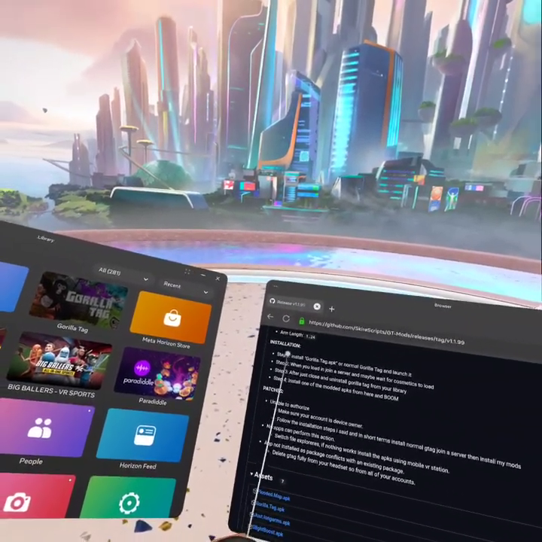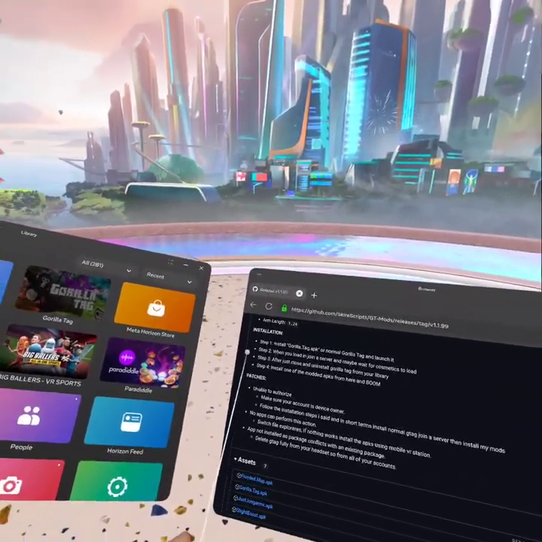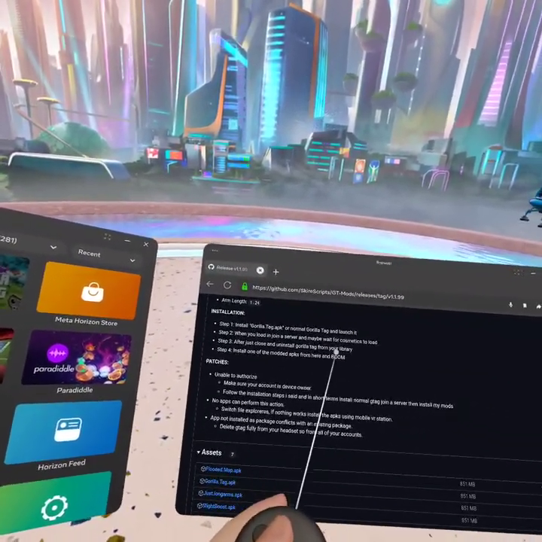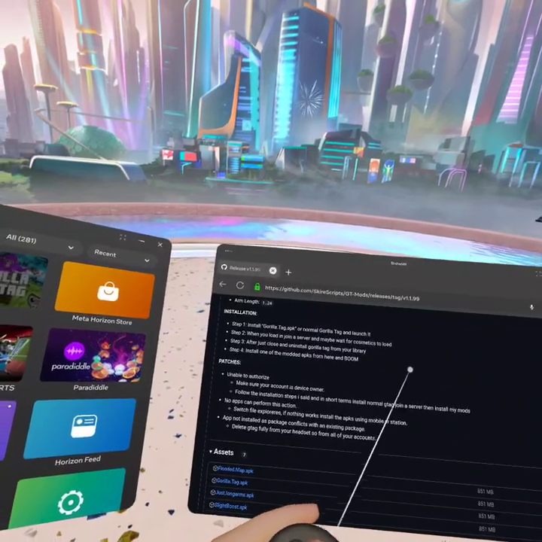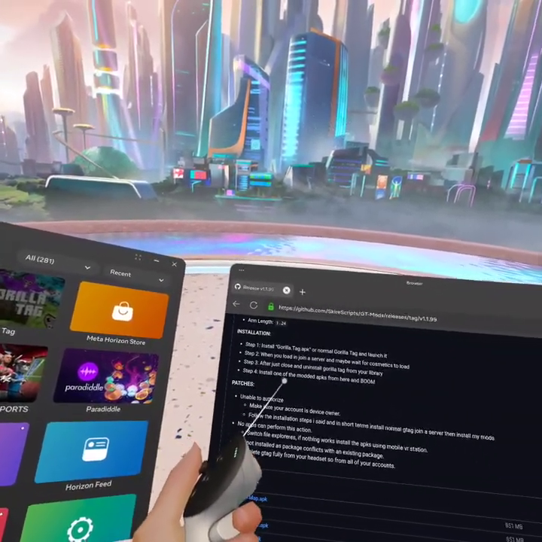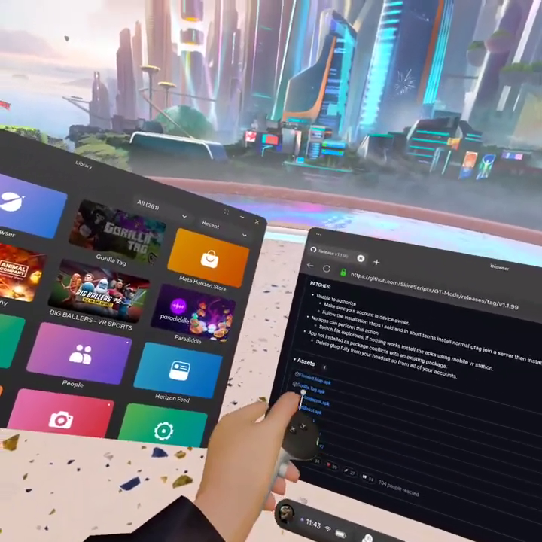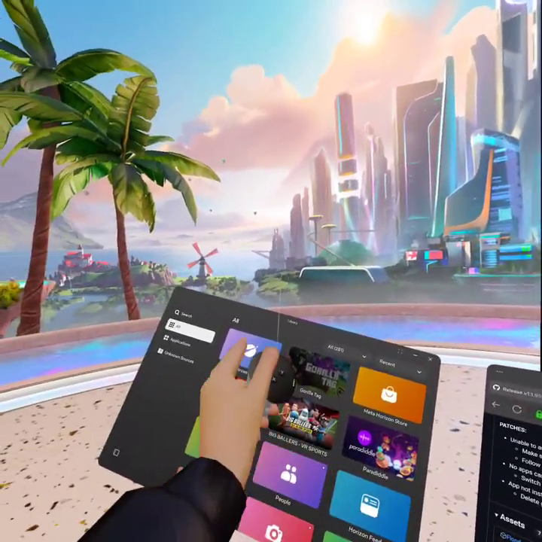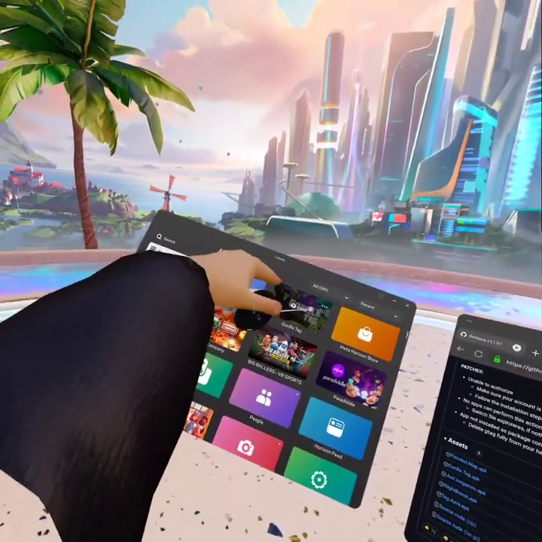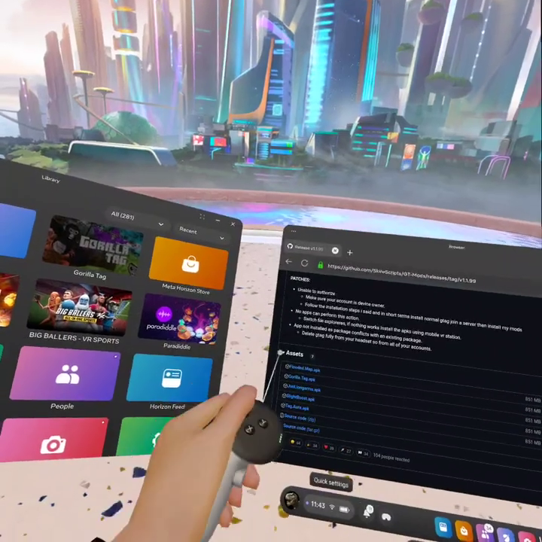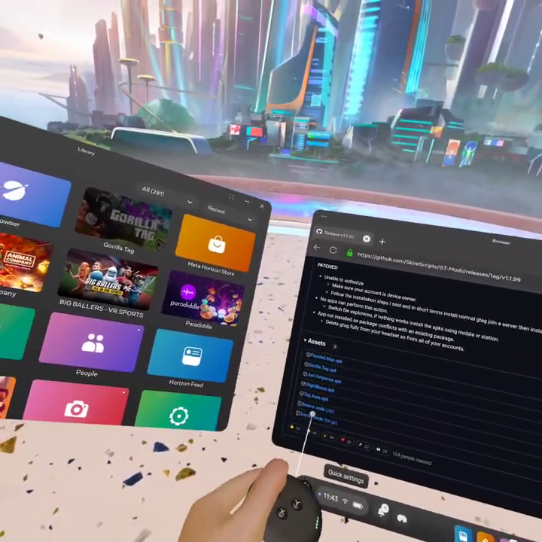It tells you the installation: install Gorilla Tag APK or normal Gorilla Tag. After that, close and uninstall the game from your library, and then go to modded games. So what you want to do is download this first and install it, and wait for it to load. Once you have that downloaded, uninstall it. Now, once you have done that, install any of these mods.